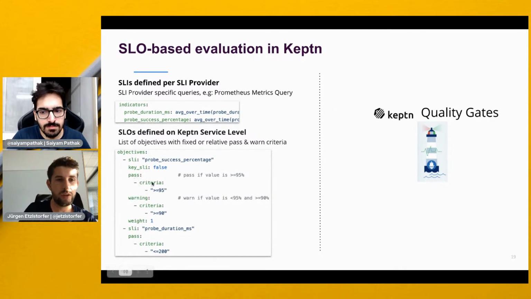If it's not within this pass criteria, Keptn would check, is there any warning criteria? Yes, there is a criteria where you get a warning. If it's still higher than 90%, you will get a warning. If it's less than 90, then it will fail. Then you would not even get a warning, it would just fail. So this is how you can build quality gates with Keptn.